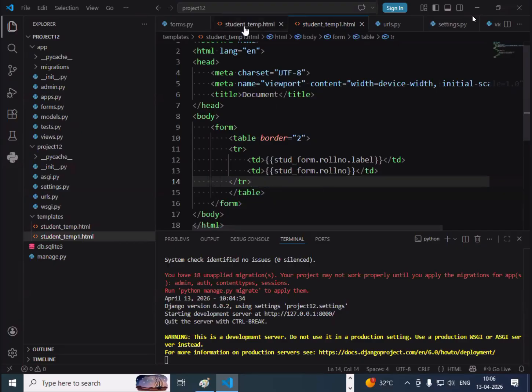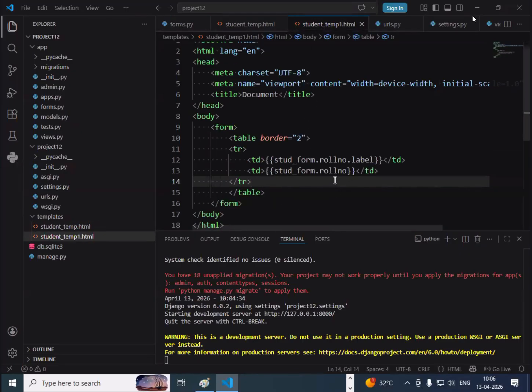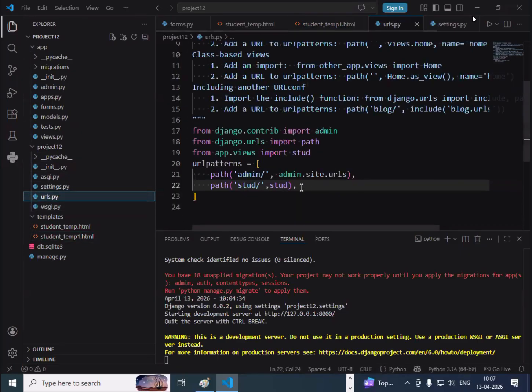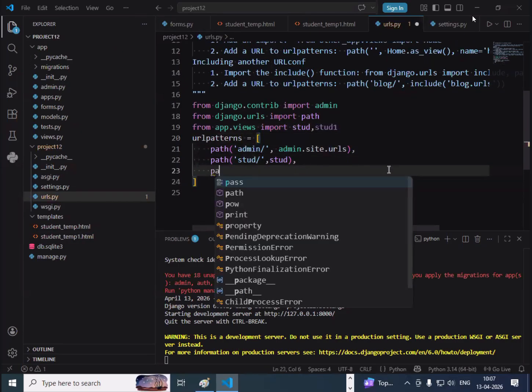Yes. But here we are rendering it by converting into which list? Unordered list. But are you converting or inserting? Inserting. Customizing it. Now I want roll number here, I want name here, I want course here. Then you can read student form dot roll number label, student form dot roll number. Is roll number an input field or not? Yes. Come to urls.py and define the path for stud one.